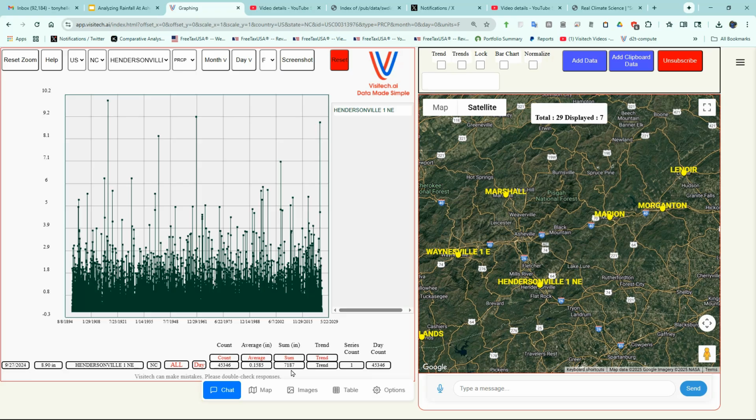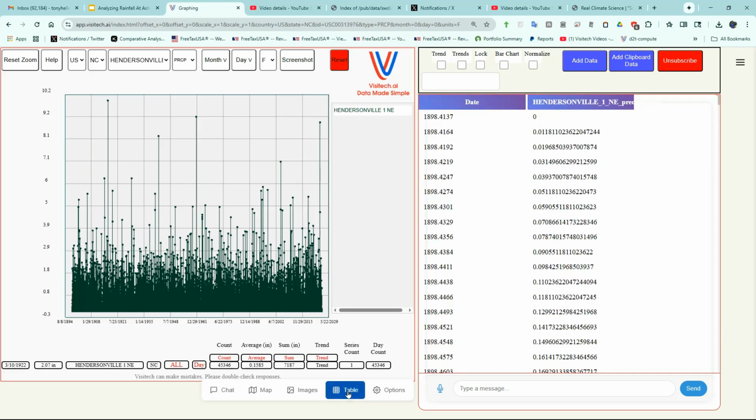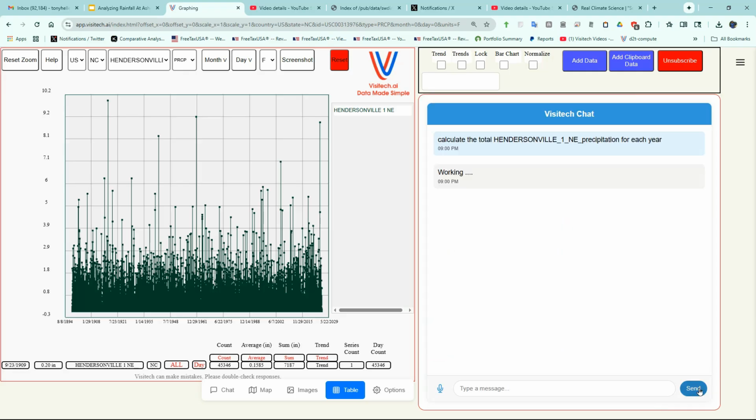We can see down here where the mouse is that since 1898, Hendersonville has received 7,187 inches of rain. Now let's do some analysis on the data. I'm going to click on the Table tab to see what the data consists of. There's two columns, the date and the amount of precipitation on each date. So I'm going to send the command, calculate the total Hendersonville precipitation for each year.